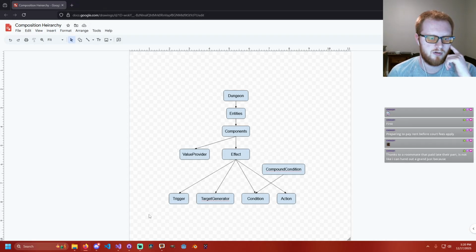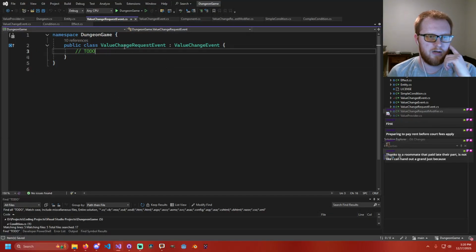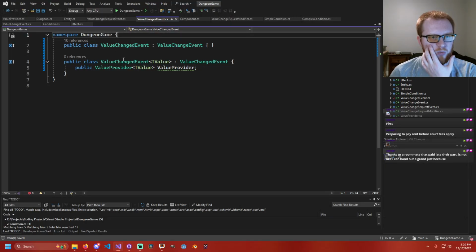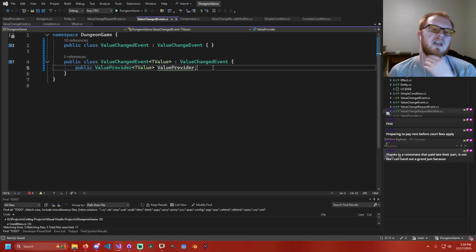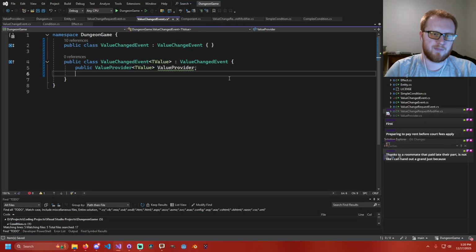So that's why we need this sort of generic version, so that no matter what data type is being changed, we can always send an event. So we've got that.